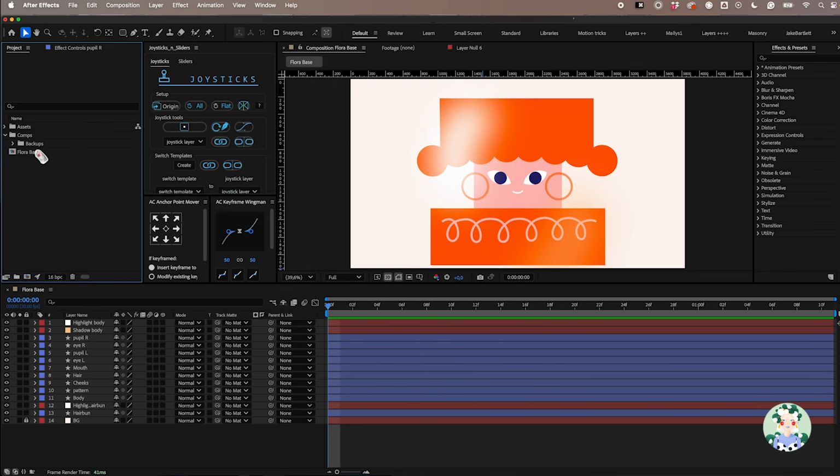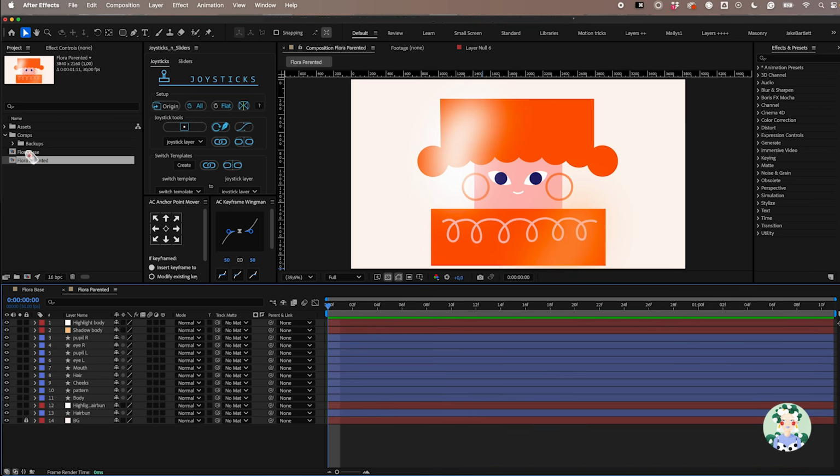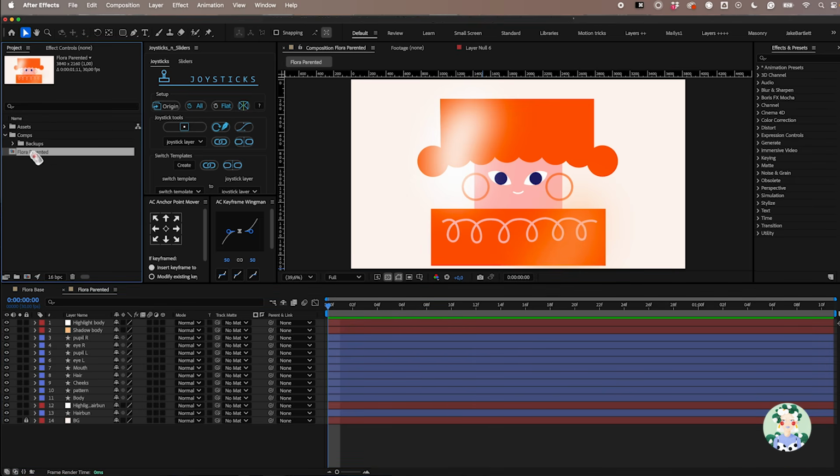The first thing we're gonna do is actually to duplicate our base composition. I'm gonna call it Parenting. And let's select that new composition and close the previous one so we don't accidentally start working on the wrong one. The reason I do that regularly is because rigging can be complicated and confusing sometimes, so it's good to give yourself a way to go back one step when you need.